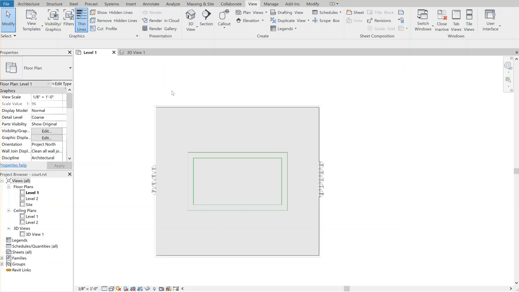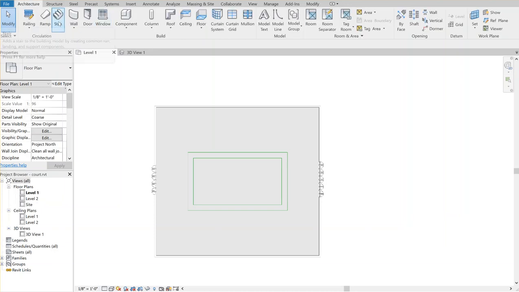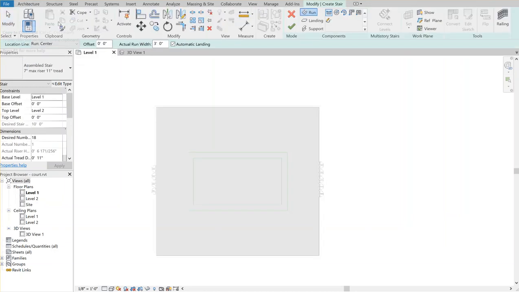All right. So we're going to modify the stairs to make bleachers. So you go to architecture, you select the stair, and design a stair.